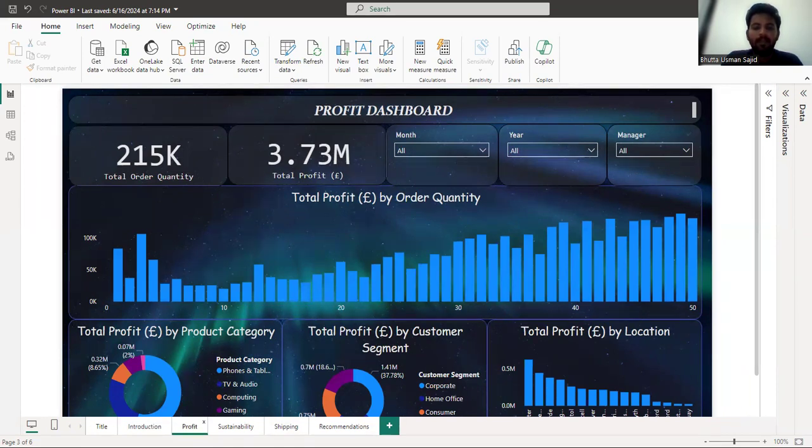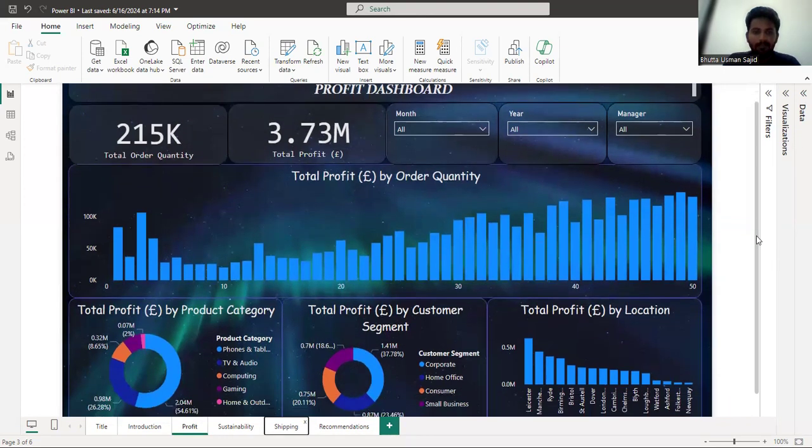After that, we can see the graph, which shows the sales going up and down, with different colors. So we can see the total profit by order quantity. After that, the total profit by product category, which shows the different sales options. So we discuss it one by one.